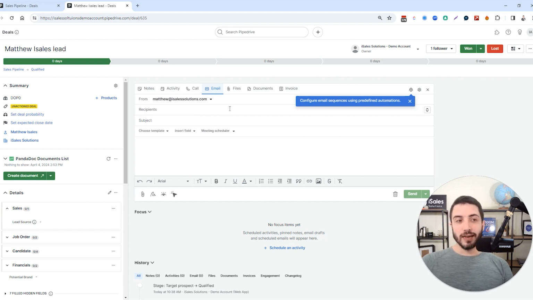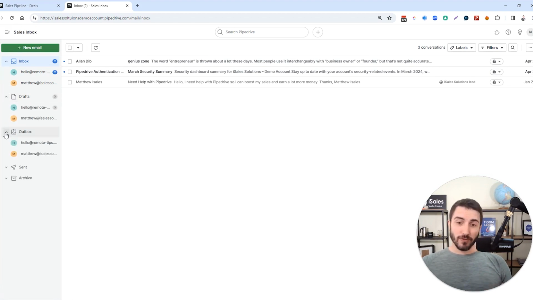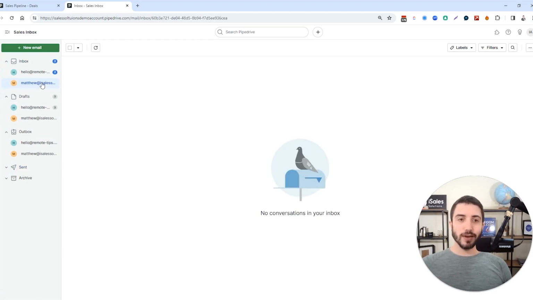This also affects what your email inbox looks like. Let's take a look at that. Here in your email inbox, and any section within the email sales inbox section, you can see that you now have folders or sections for each inbox. So that should give you a good understanding of what the multiple email sync looks like and how it works.